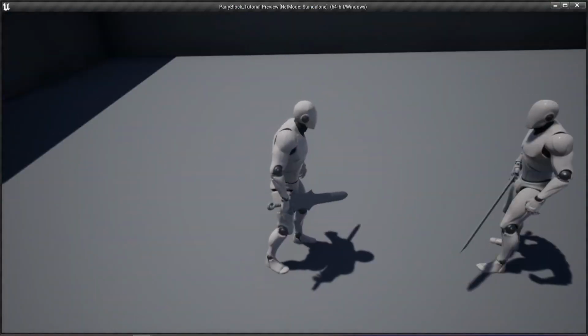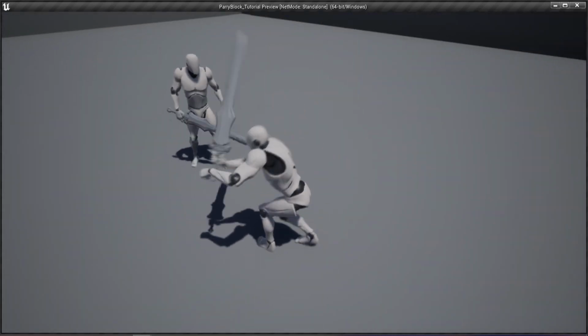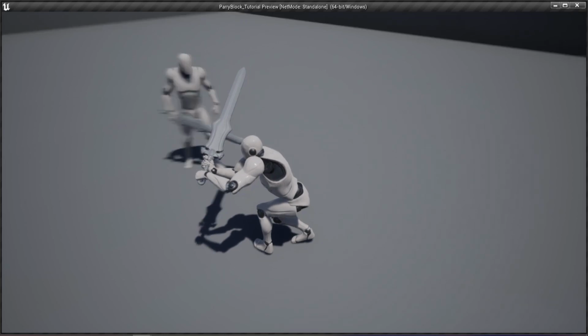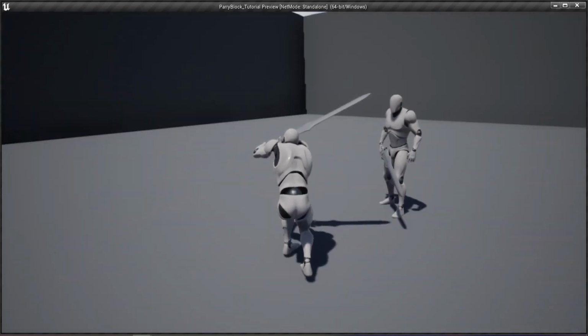So if we receive damage, we play the damage animations. So if we block, yep, it plays the blocking impact. And here we go.